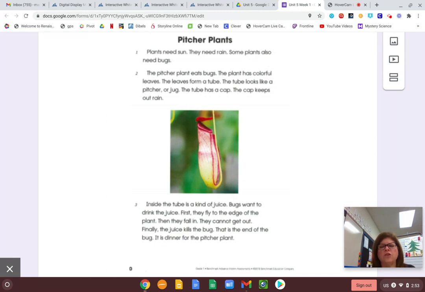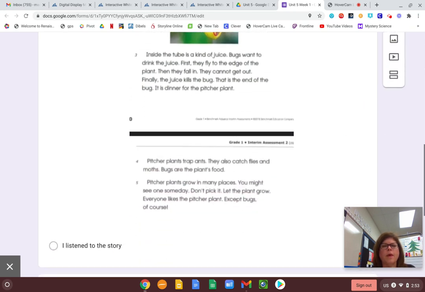Inside the tube is a kind of juice. Bugs want to drink the juice. First, they fly to the edge of the plant. Then they fall in. They cannot get out. Finally, the juice kills the bug. That is the end of the bug. It is dinner for the pitcher plant. Pitcher plants trap ants. They also catch flies and moths. Bugs are the plant's food. Pitcher plants grow in many places. You might see one someday. Don't pick it. Let the plant grow. Everyone likes the pitcher plant, except bugs, of course.